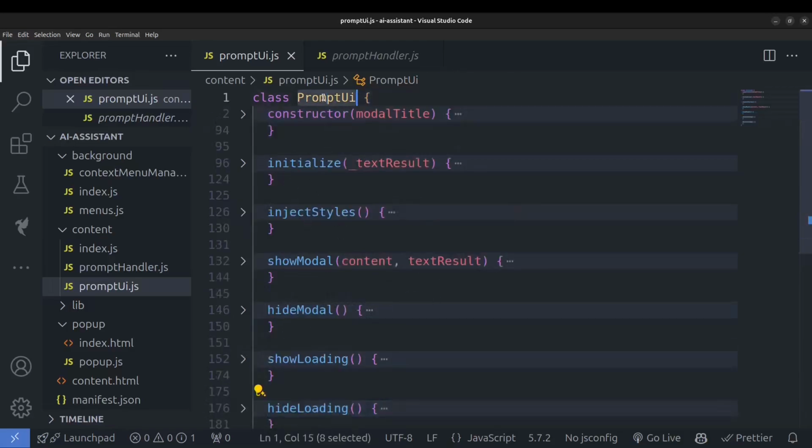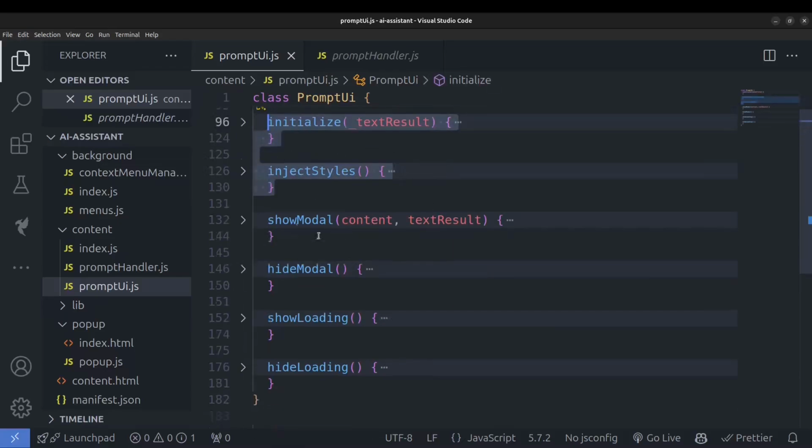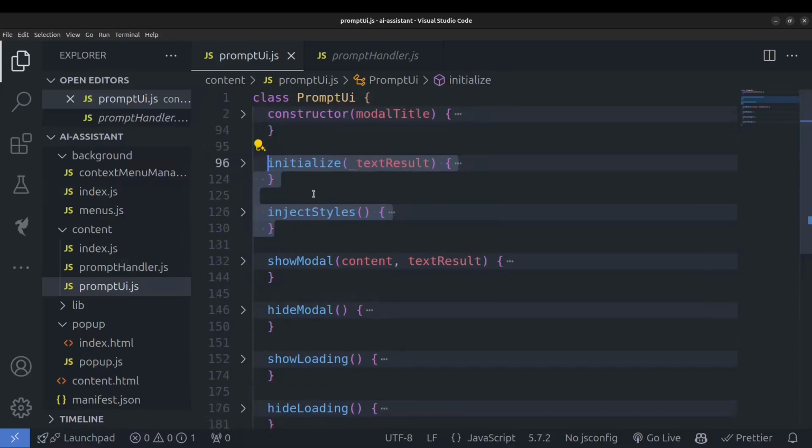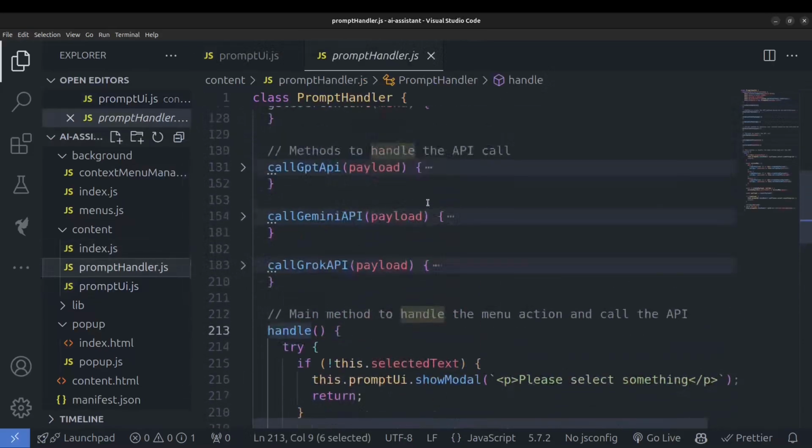And if we initialize, or if we create an instance of our prompt UI, then it will automatically inject the style, or create a shadow root or shadow DOM, so that we can see the model and the loading in our web page. So just assume that these are the functions that will help to achieve that particular result, so that we can understand our main logic part here.